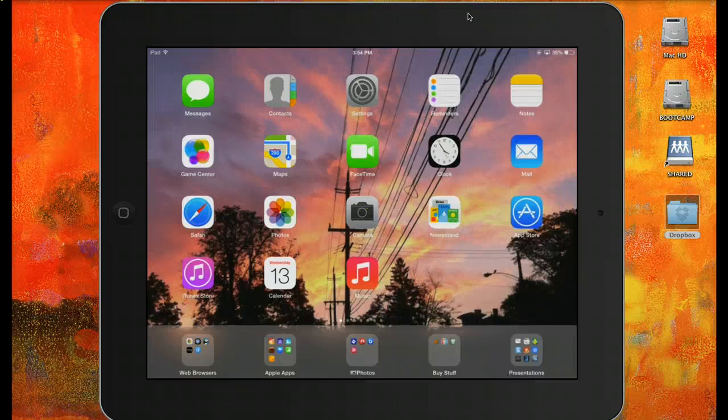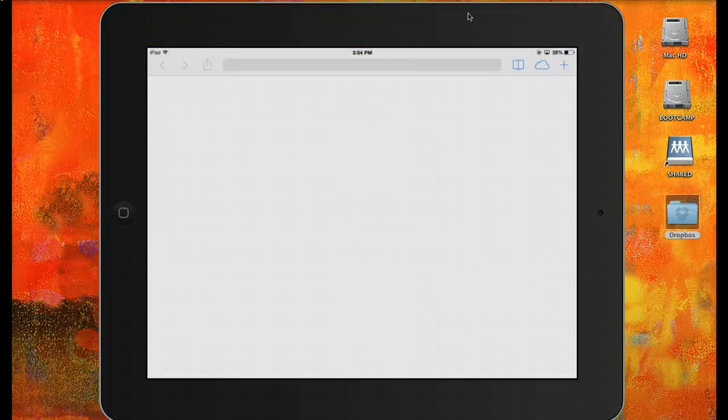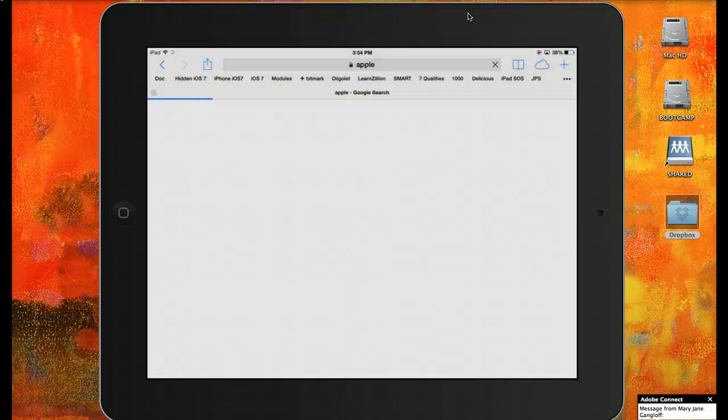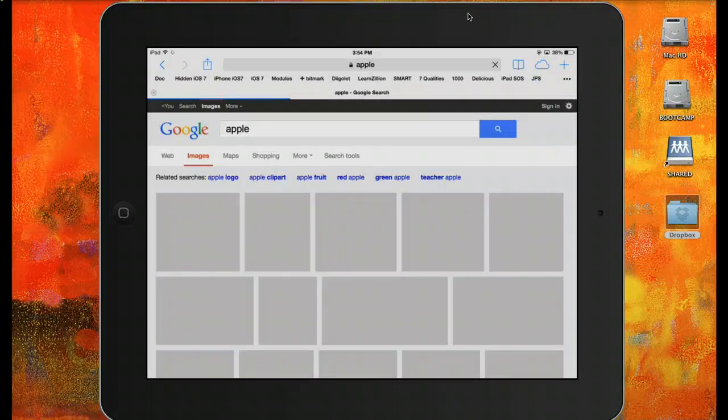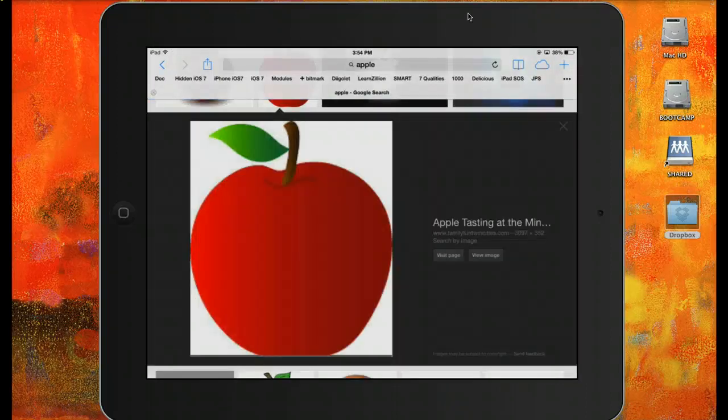Now I'm going to go to my Safari app on my iPad because I want to give you... Can you be selective? No, you can't be selective, Mary Jane. No selecting. Nope. No selecting.